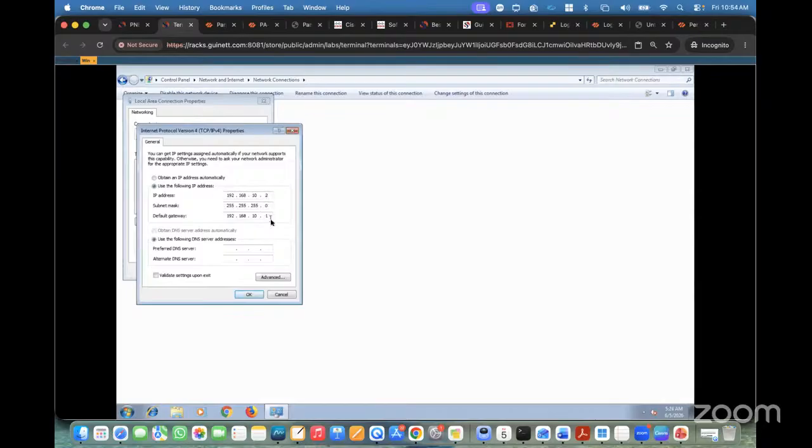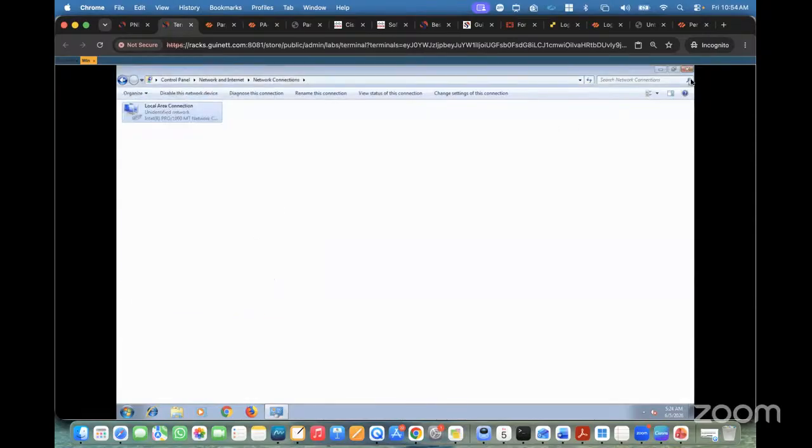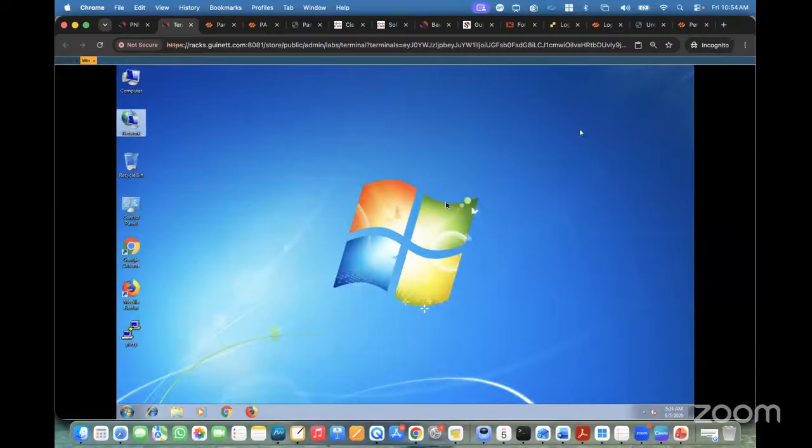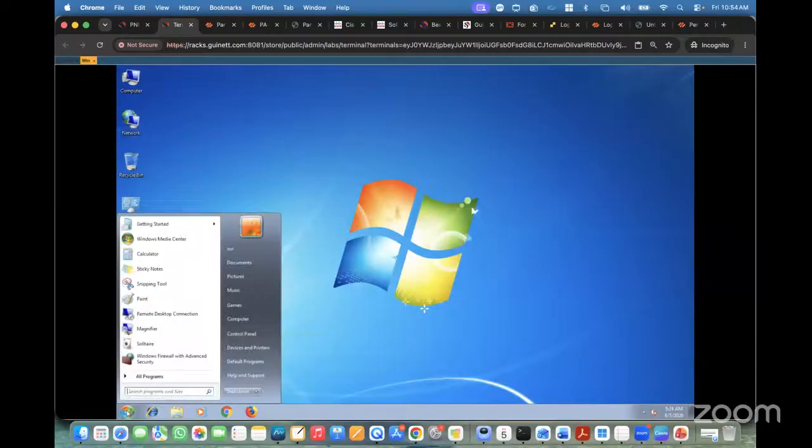And here is 10.1. You can put the gateway or you can just ignore the gateway. So give the IP address, click OK, OK, and done. Now you go here and open the CMD.